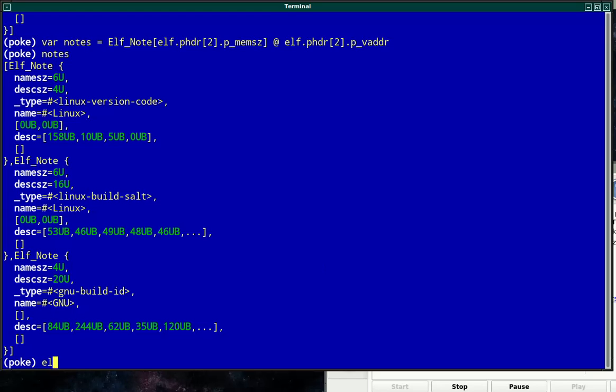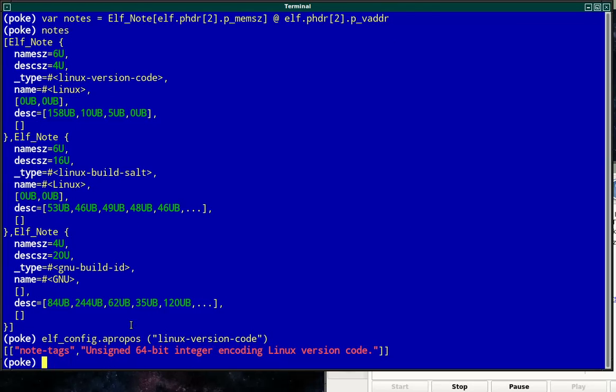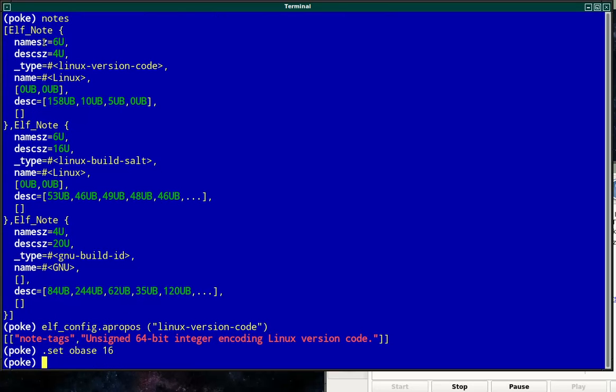Okay, so the ELF pickle provides an ELF registry, which is documented in the manual of the ELF pickle, that has an apropos function. And in the apropos function, you can actually ask for things, like, for example, what is a Linux version code? And then we get that the description contains an unsigned 64-bit integer encoding the Linux version code. Okay. So let's take a look. Let's put the output numerical base to hexadecimal.